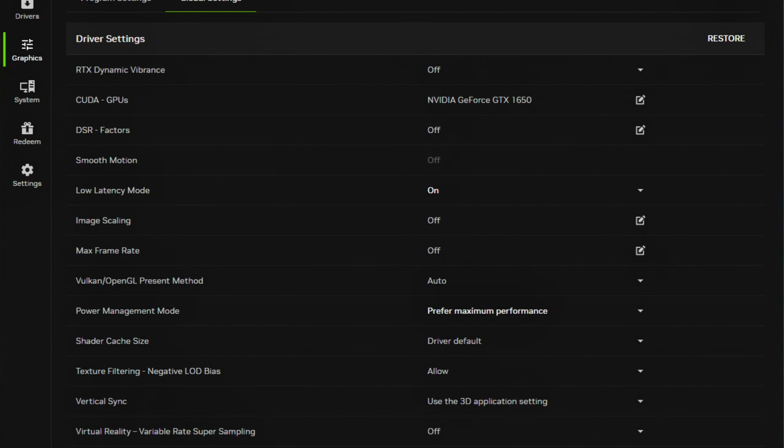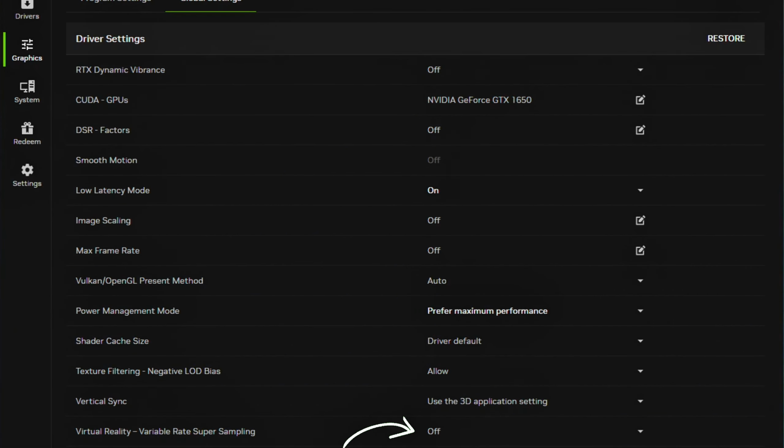Shader cache size, set to driver default. If you're experiencing game stuttering, try 1 GB or 5 GB. Vertical Sync, VSync, set to use the 3D application setting. That way you control it from inside each game. Virtual Reality Variable Rate Super Sampling, turn this off if you're not using VR.